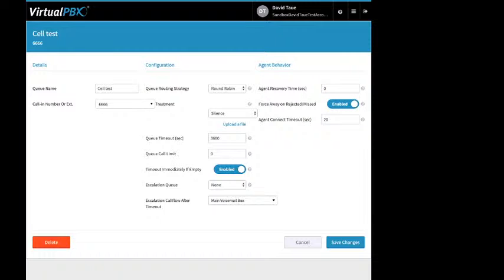If you force away on rejected or missed, basically if an agent misses a call, the system will put them in away status, and that agent needs to manually put themselves back in ready before they can get another call. And then agent connect timeout is how much time the system is offering a call to an agent every time. So in this case, 20 seconds.